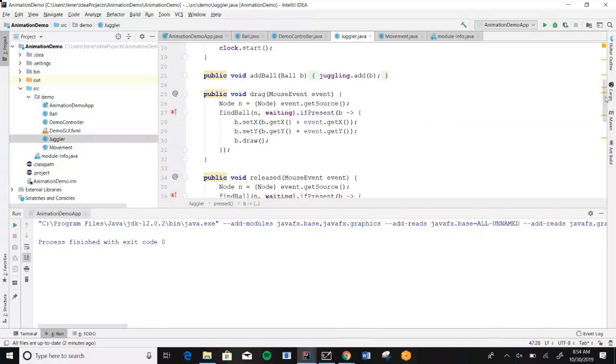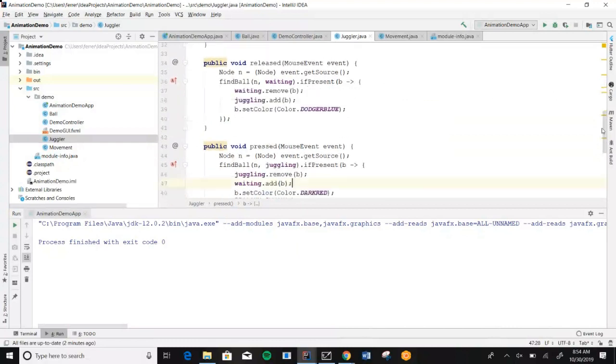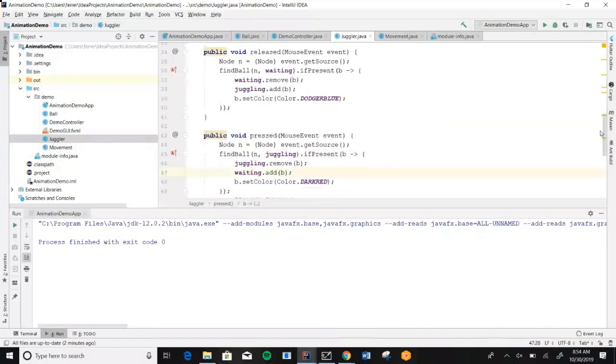I also have handlers for releasing and pressing the mouse. So when I press the mouse, I remove it from the juggling list and I add it to the waiting list. When I release the mouse, I release it from the waiting list and add it to the juggling list. The juggling list are all the balls that are moving. The waiting list are the ones that are under control of the mouse, in essence.